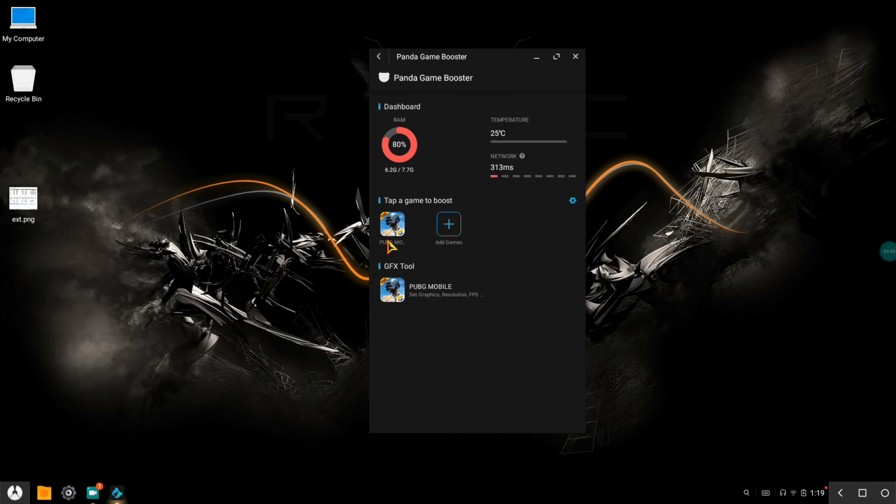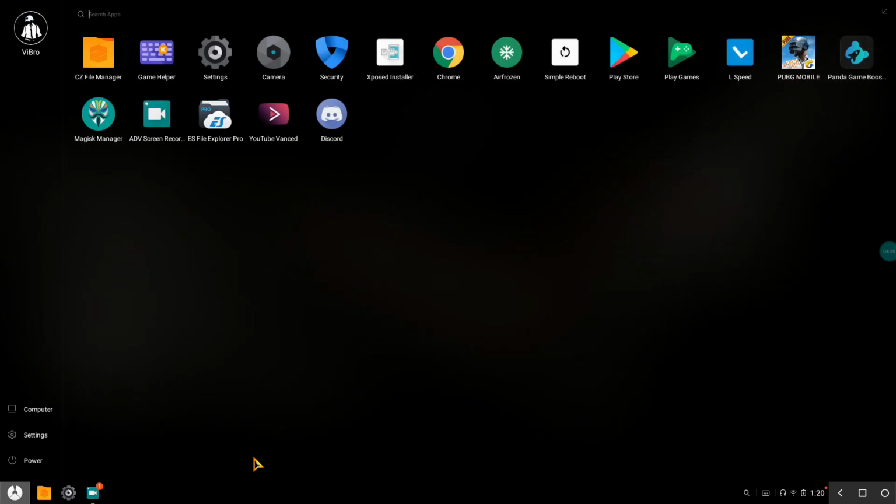I used to face a lot of lag and stutter when there were squads near me, but now the game is so smooth that I'm able to kill them. But you know how hackers are, they just use magic bullets and kill me. So yeah, that's the Panda game booster that I use for this gameplay.